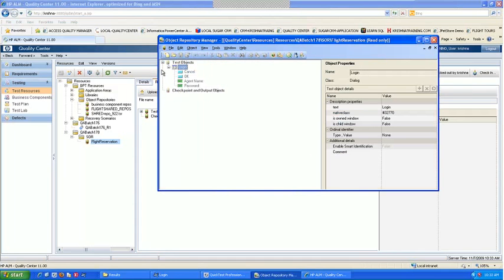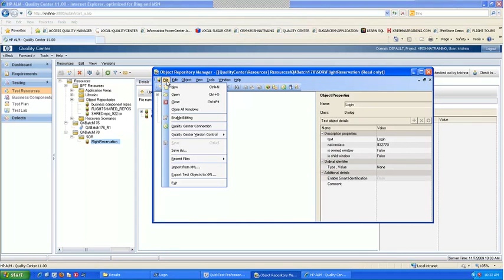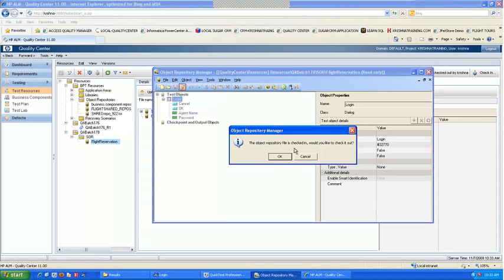Okay. Now, we have this object repository in the QTP Quality Center for two reasons. One, it will be in a shared location plus the version control, right? So now I wanted to enable editing. You see, the object file is checked in. Would you like to check out? You saw that? Oh, okay.